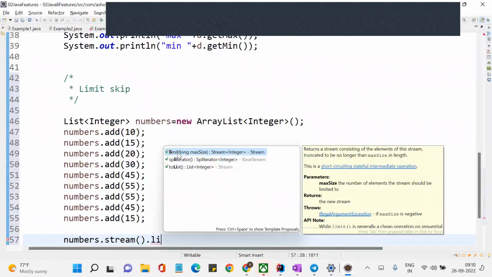Yes. So here there is a method called limit, and what kind of argument does it take? Is it a predicate or consumer, or what kind of argument? It's a long variable, correct? That means it's a number. It takes only a number. So what will this method do? Look here: short-circuit stateful intermediate operation. Look at here, short circuit. Let us look at what this is.